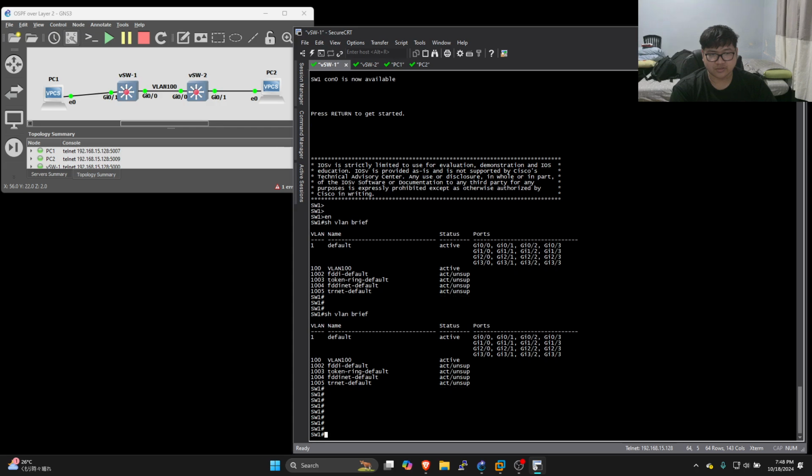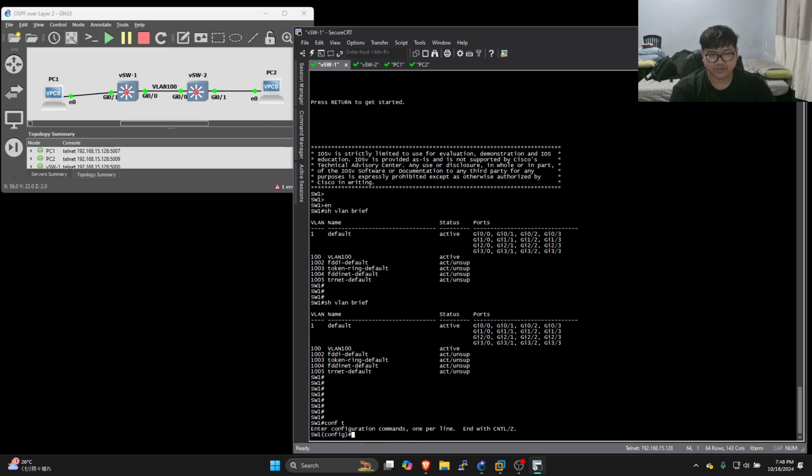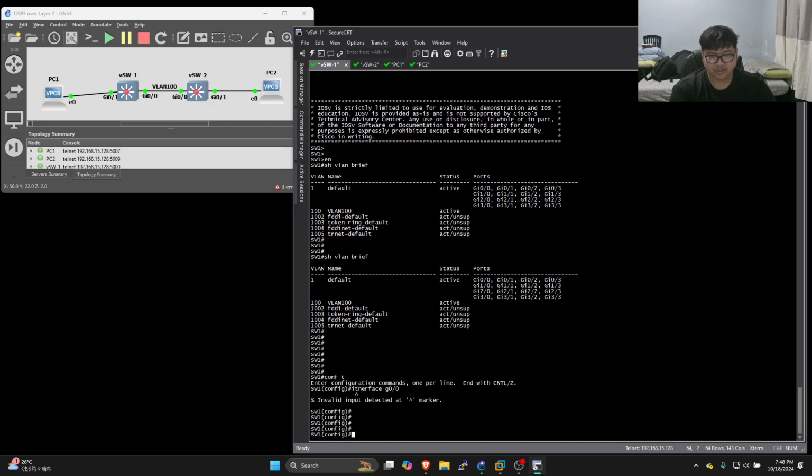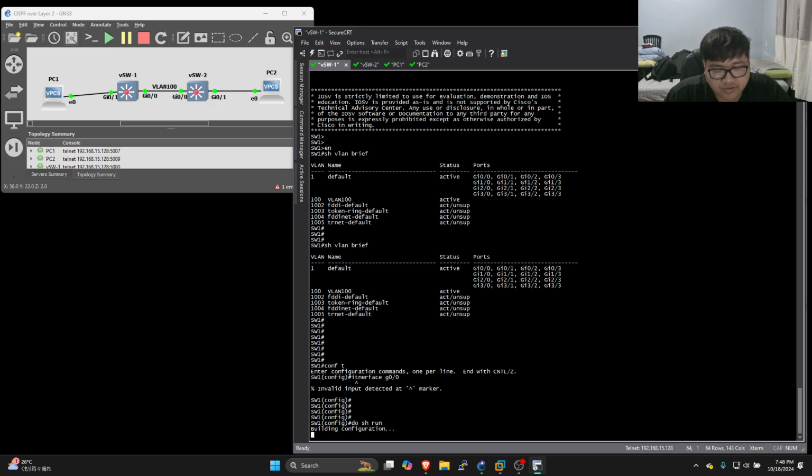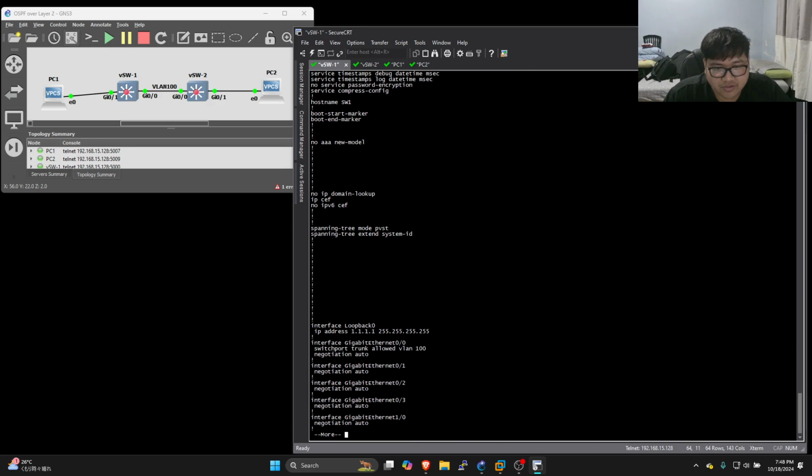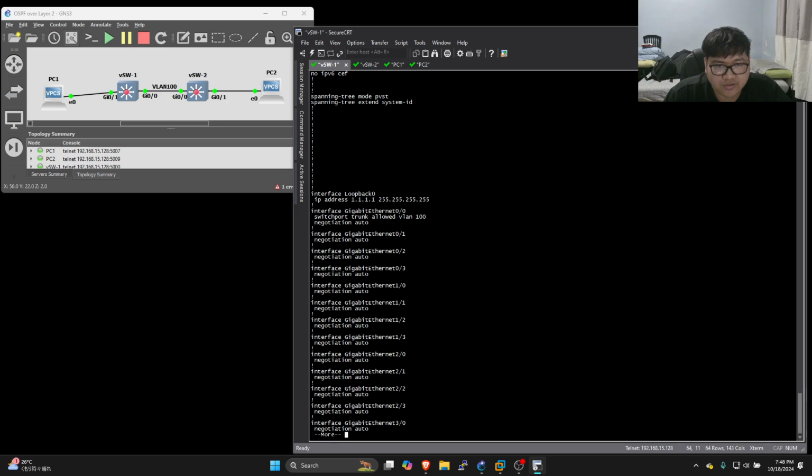Not sticking to it. Okay. Interface G0/0/0. Actually, let's do show run and see what the problem is. So let's go. Negotiation auto. Let's get this out of here.